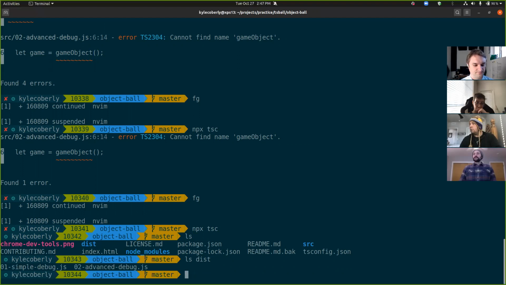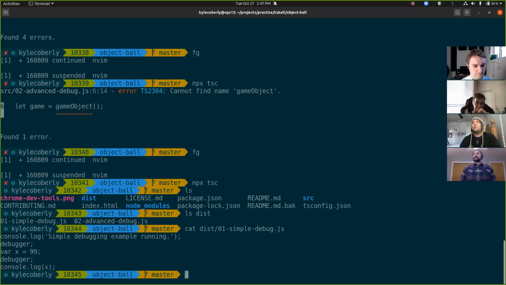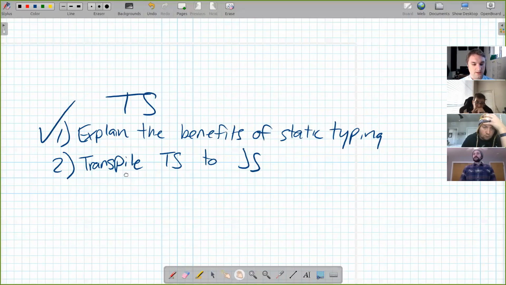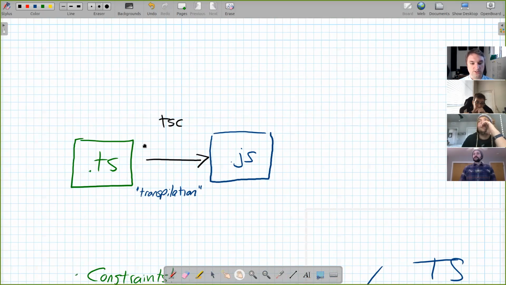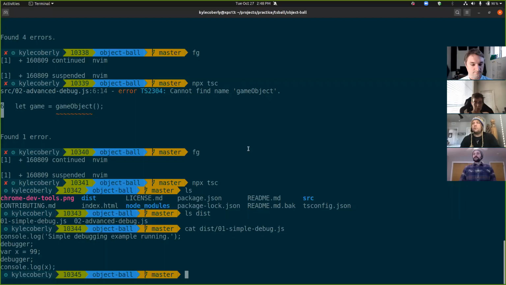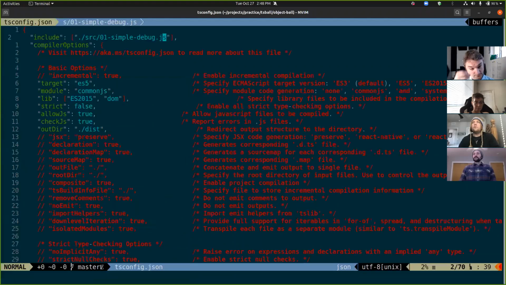What's in it? Same thing I started with, but it's been checked. I started with this, ran it through TSC. It gave me a thumbs up, made a JavaScript file. Cool.